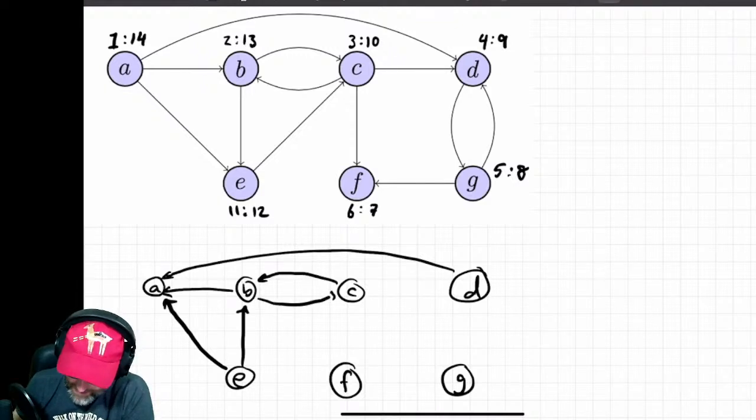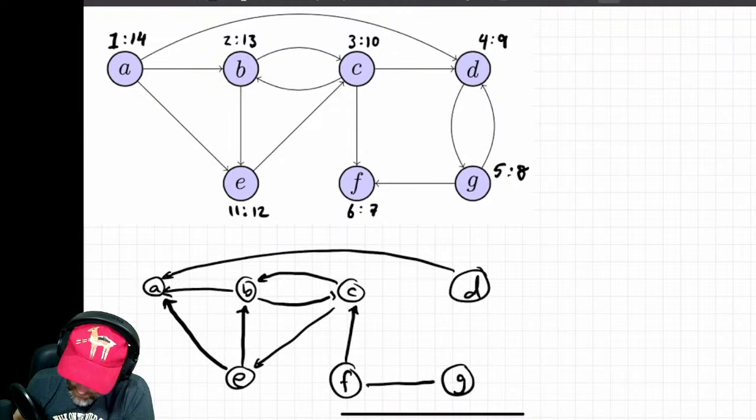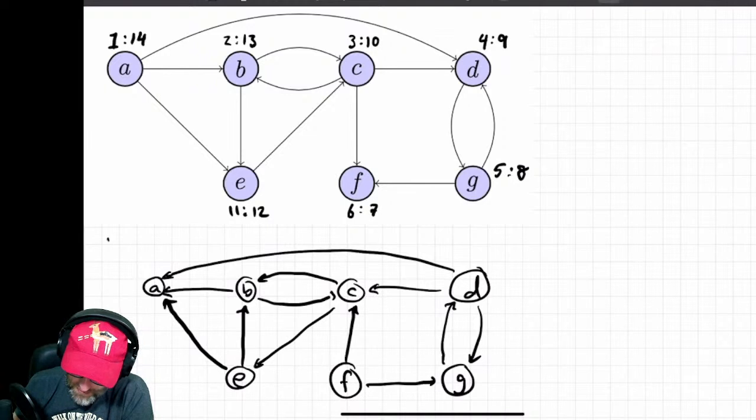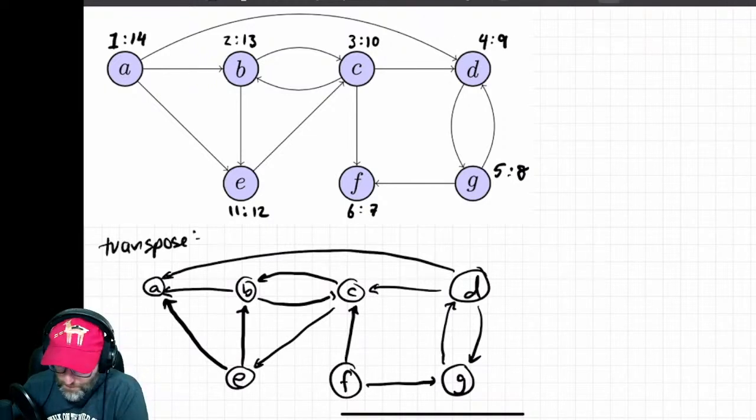This is the second step of this algorithm. And then up, over, and then both of these are here, but I will reverse them. There we go. And finally this one. This is the transpose graph.